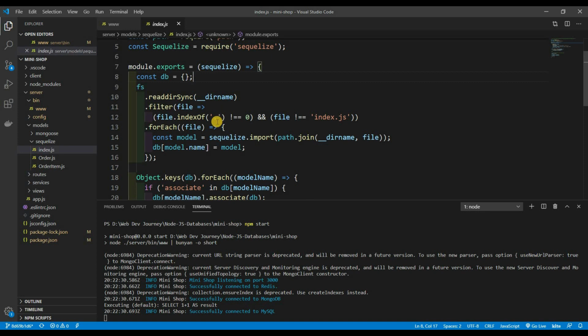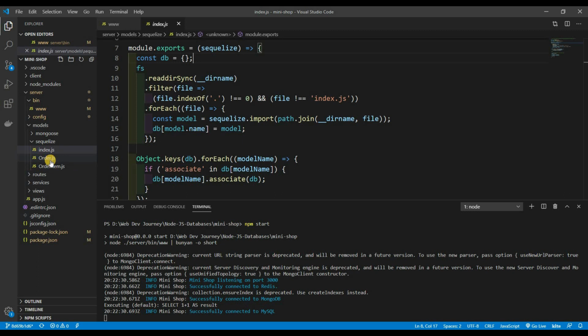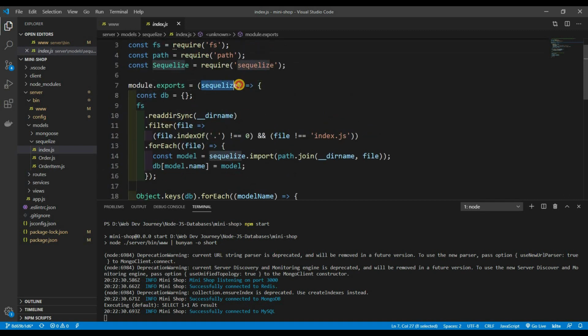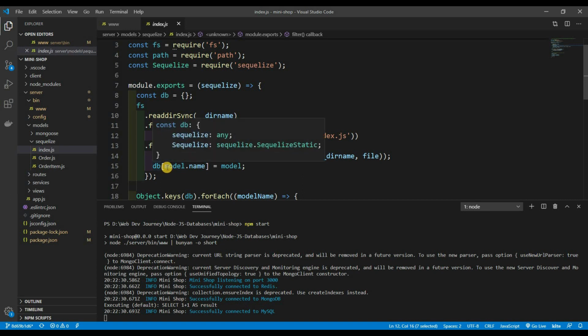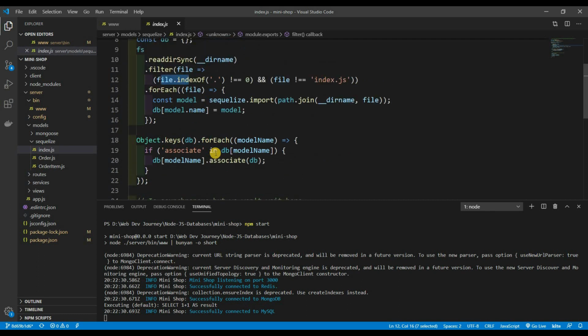It just makes it easier, and the reason why is because you don't have to keep on dragging this order model and exporting it and putting it somewhere else. You just don't need to do that anymore. This basically does that for you. So we take in Sequelize, we go through all the files inside of Sequelize right here, right? And then we're going to attach that model.name inside of Sequelize, so that way we could just use it anywhere that we want to by using Sequelize. And you'll know exactly what I'm talking about once we get into it.